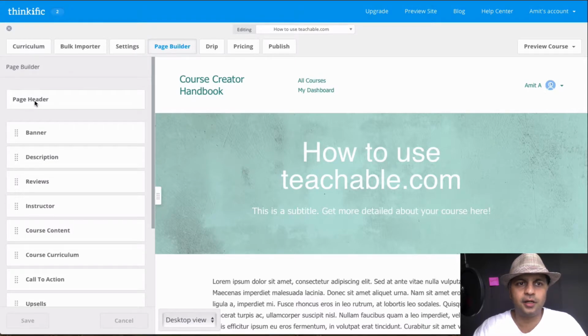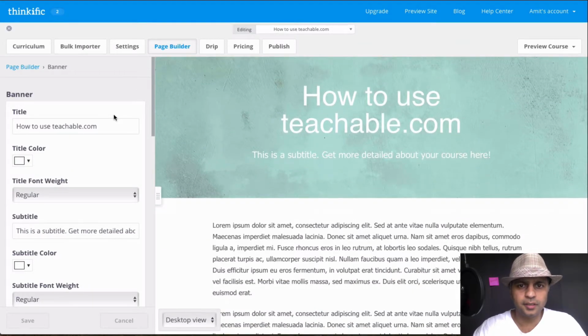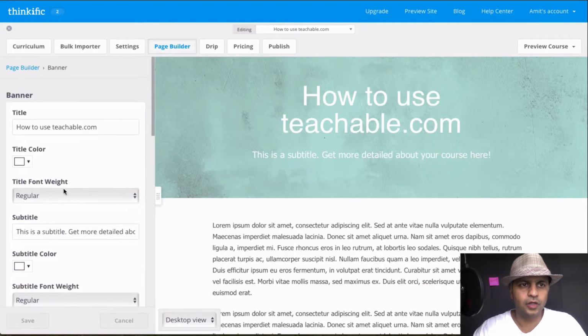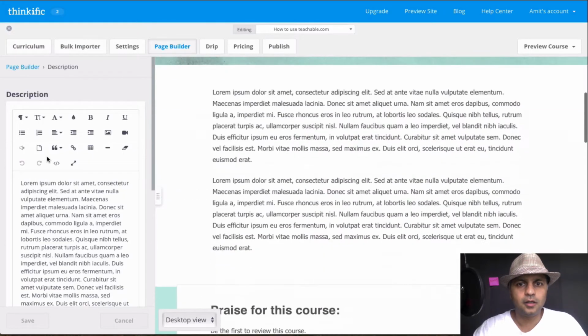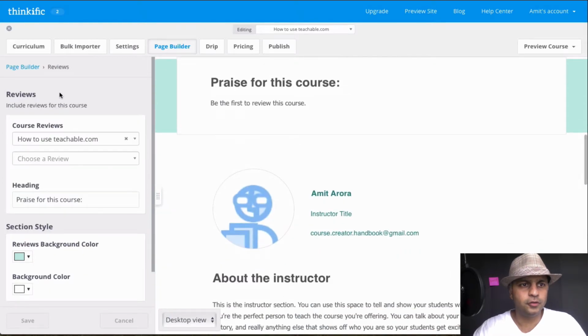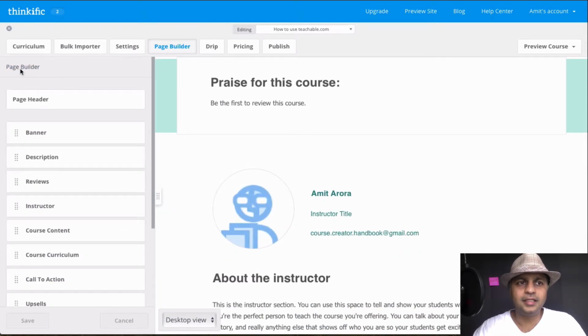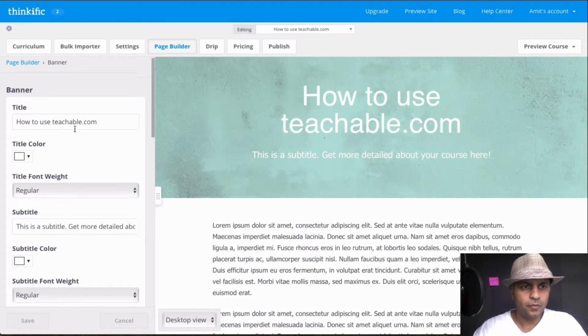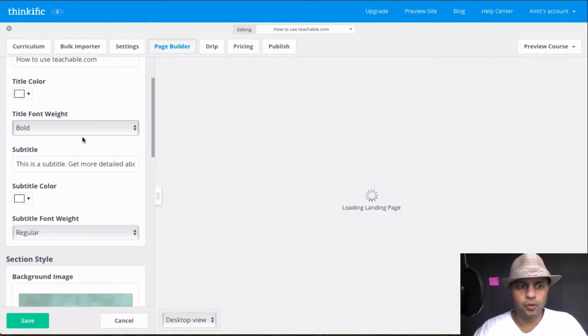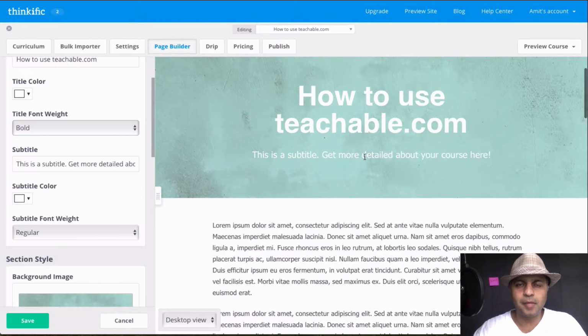So page header is this part right here. First thing is the banner, and as you click on these things, the page will kind of go down. Let's go back in here. If you go on description, this is the course description, reviews, and you can delete these sections if you wanted to. So let's start with the banner. First is the title font weight. I want it to be bold, and as you make changes, you'll see them happen in real time.